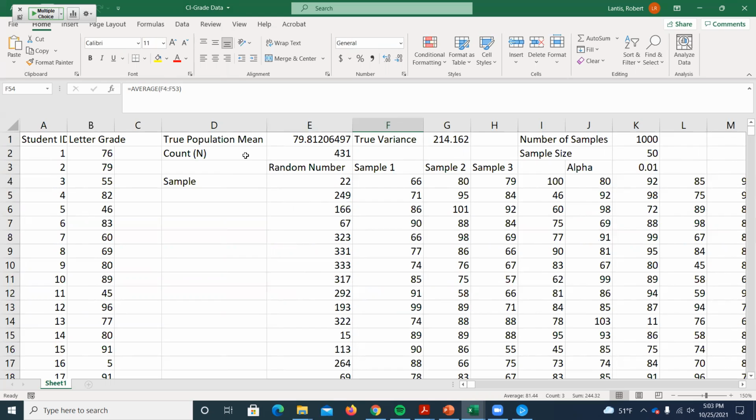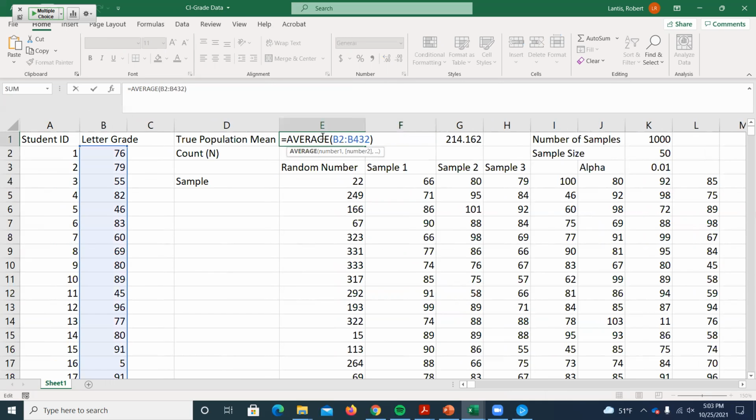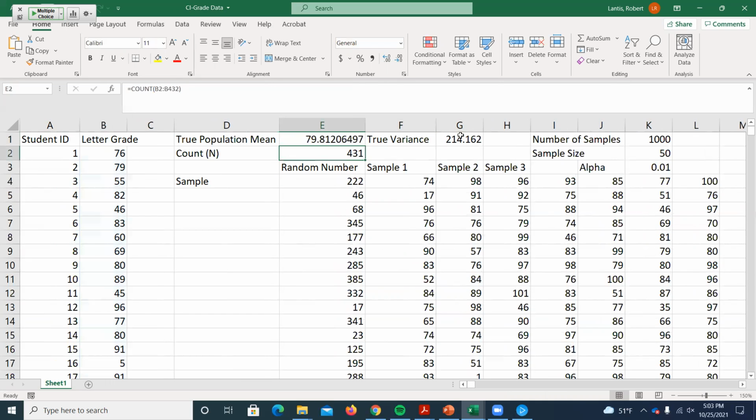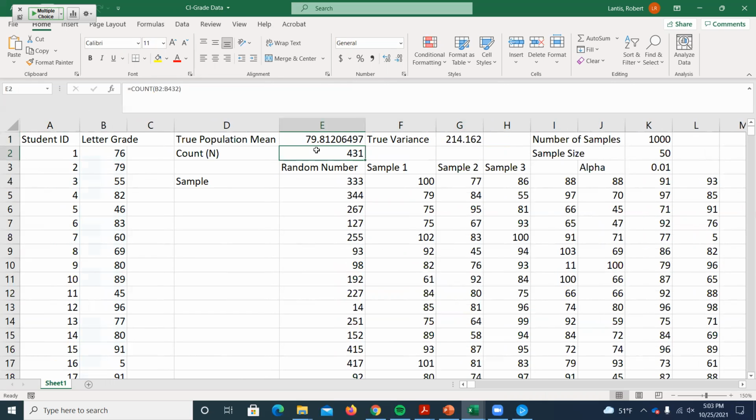Now, what I'm going to do here is kind of cheap. So I've got population data here. This was every student, I think, that has taken, well, it's pretty up to date, almost every student that has taken a stats class from me, and what their grade was to the nearest integer, just to make the numbers a little bit easier to look at. So I can calculate the true population mean. I can calculate the true population variance, and I have my population size.